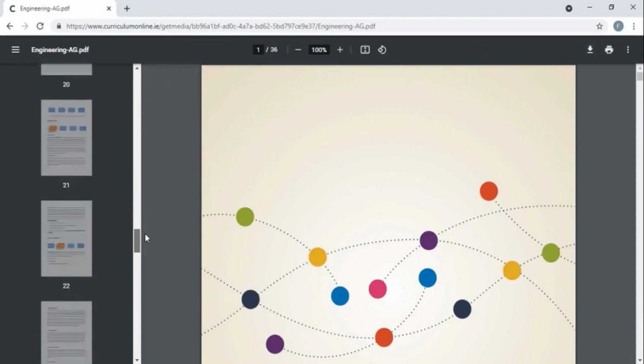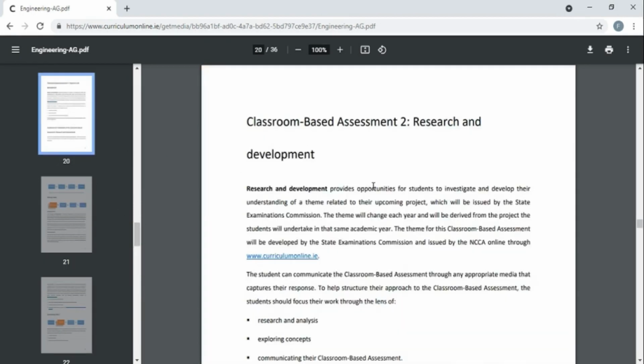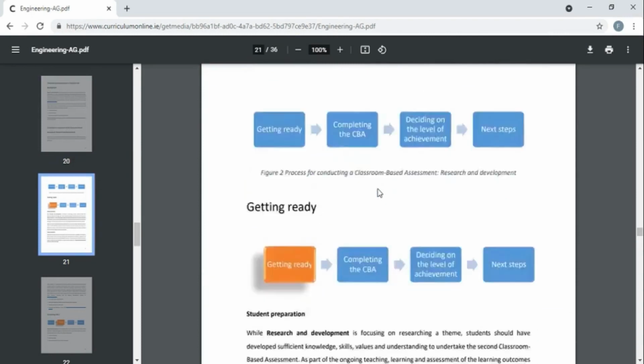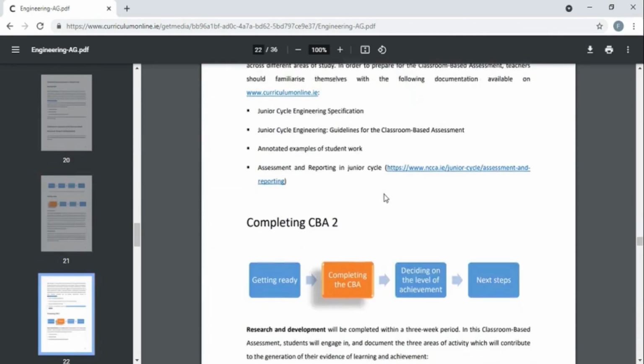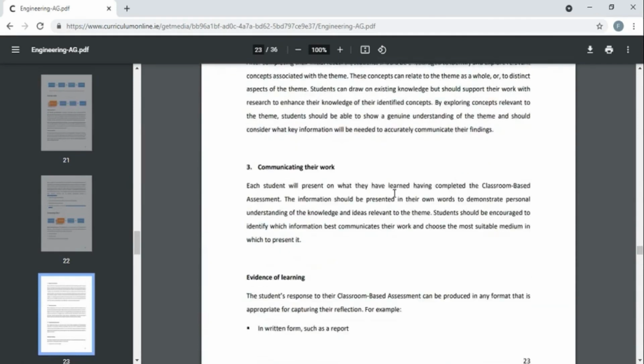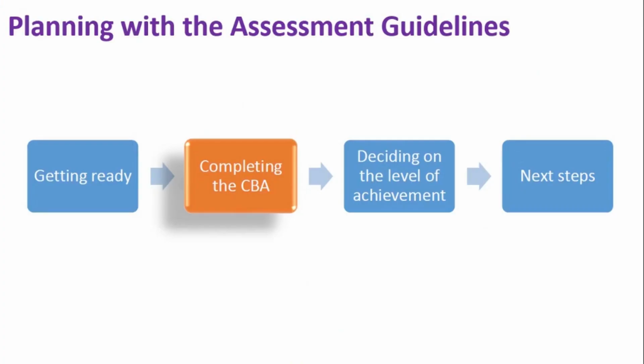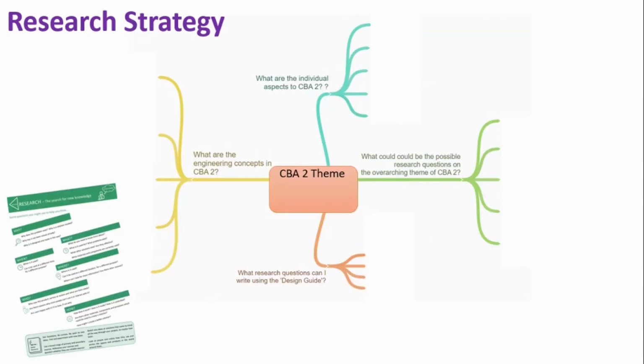You scroll down. The text for CBA 2 starts on page 20. And it is recommended that you read this body of text in preparation for CBA 2. In particular, the text centering on the 3 lenses for CBA 2. The assessment guidelines are useful to guide you through all stages of the CBA process, including completing the CBA. Once you and your students have established a theme for CBA 2 for any academic year, referring to the assessment guidelines and its language can be a good guide to completing the CBA.